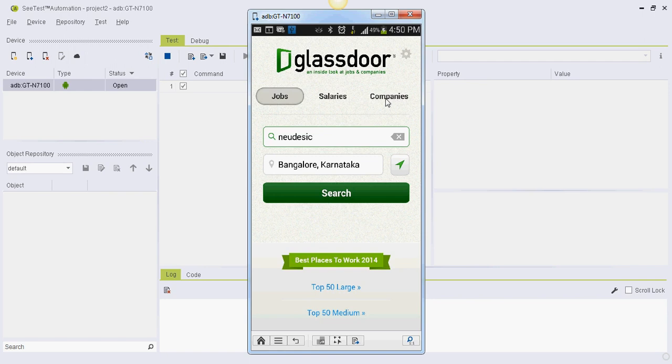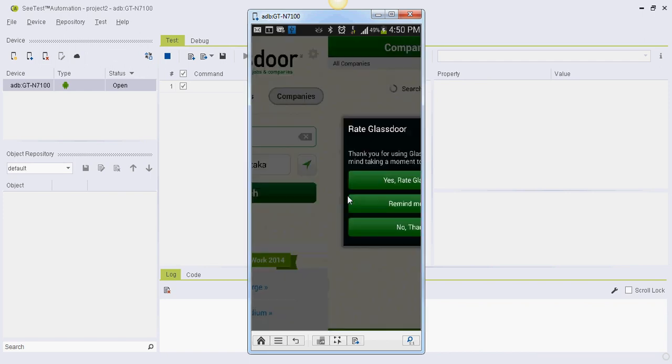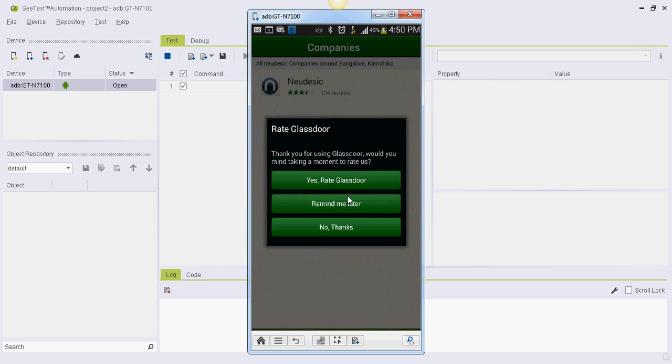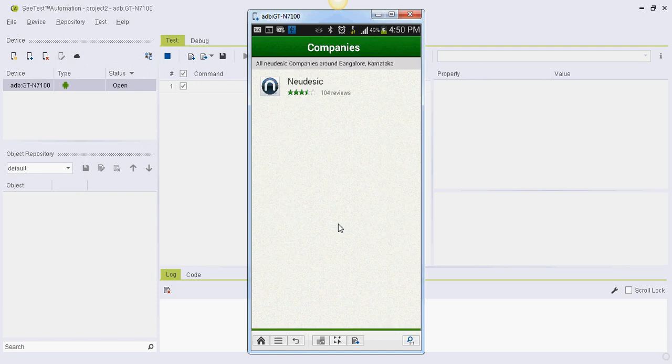I take the companies, I'm clicking on the companies tab. Then I click on search. So basically this, not a problem. I do not want to capture this, so we'll have to remove this.